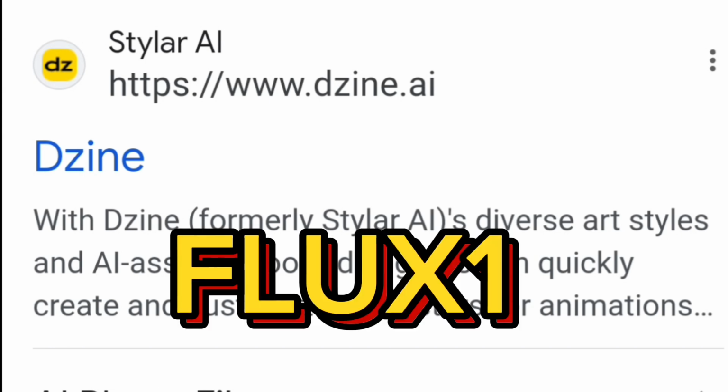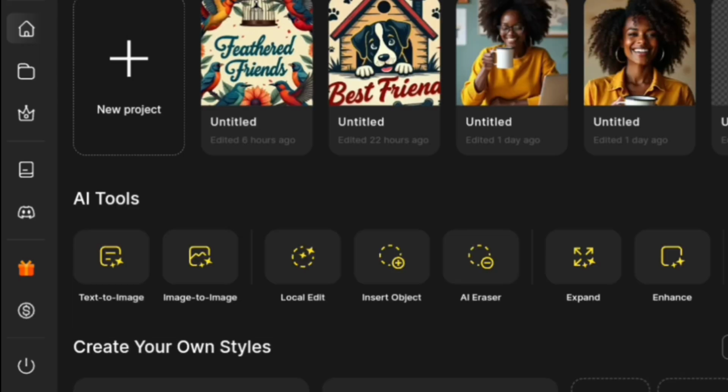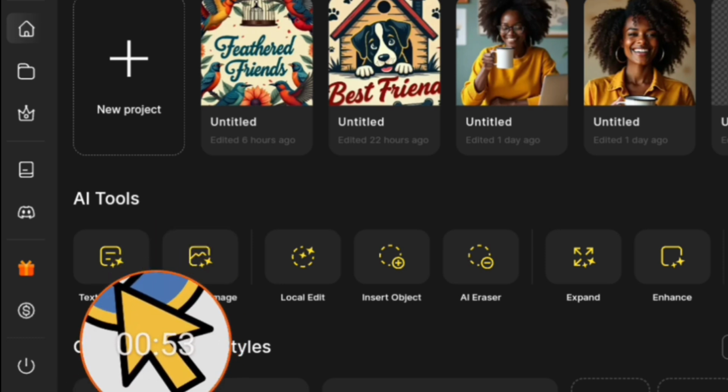So it is Flux1, but it is inside Dzine, formerly known as Stellar AI. You come to Dzine and then you click here where it says text to image. You can see under this, we have a lot of styles that you can use, a lot of them. So to create your own image, you click here where it says text to image.